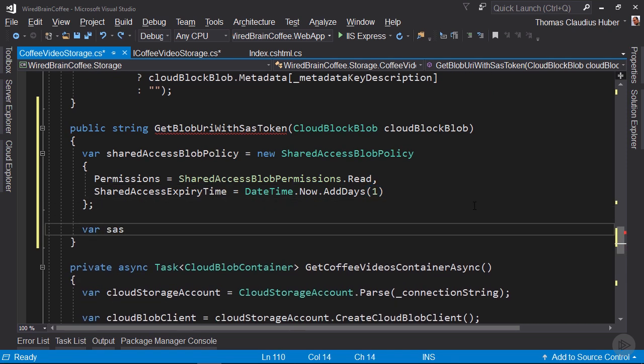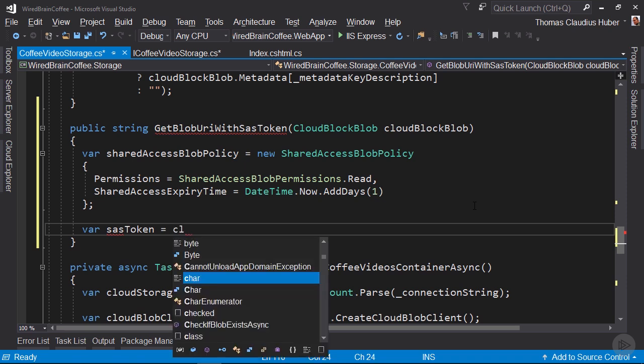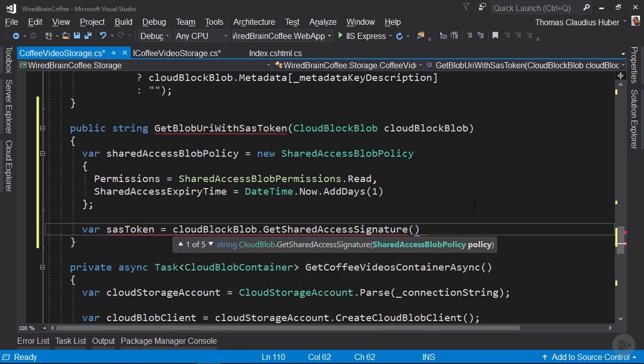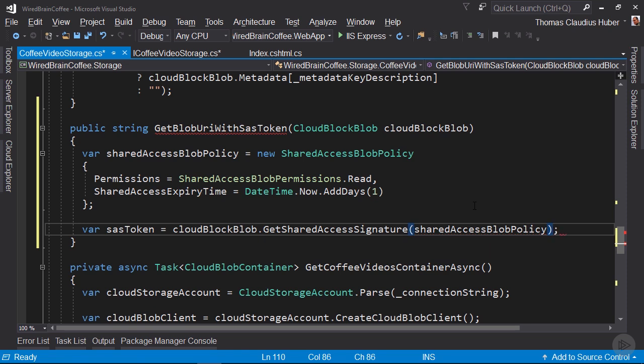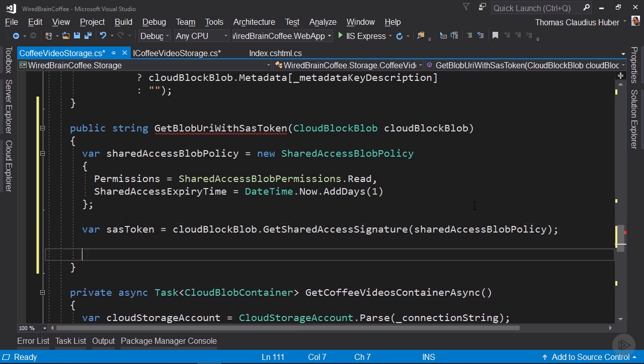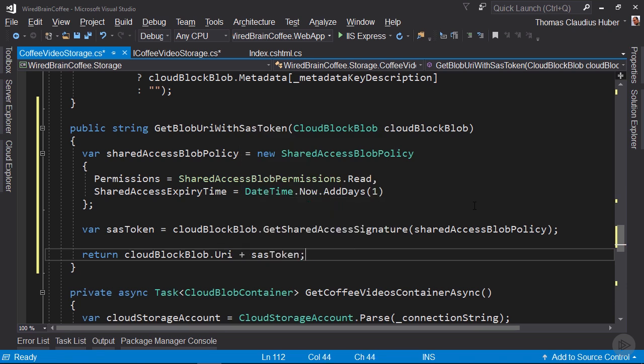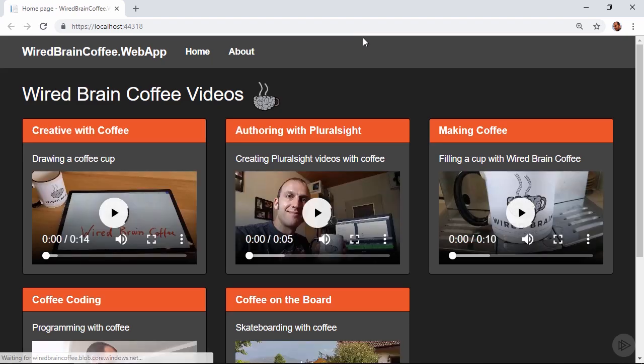Now we can actually get a shared access signature token by using the CloudBlob's GetSharedAccessSignature method. And you can see this takes a SharedAccessBlobPolicy, so we can just pass in the policy that we have created. This shared access signature token is already the query string for the URL. So now we can just return the CloudBlob's URI plus that shared access signature token, and we are done. Let's run the web application and let's see if it works.